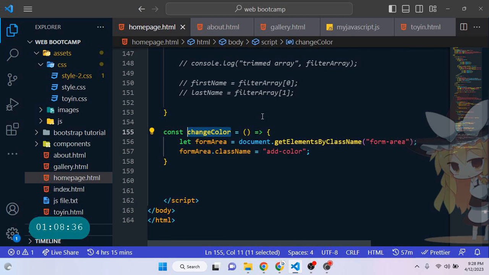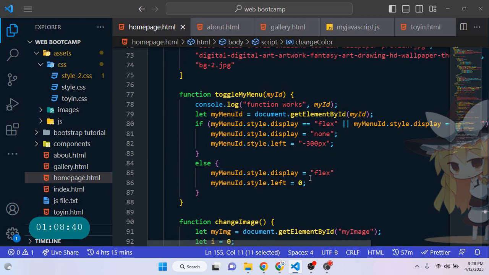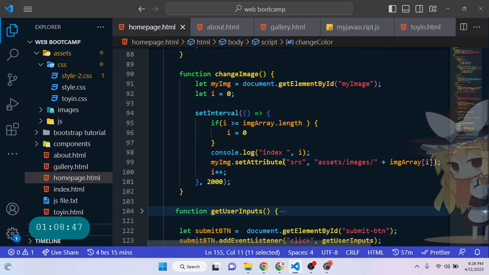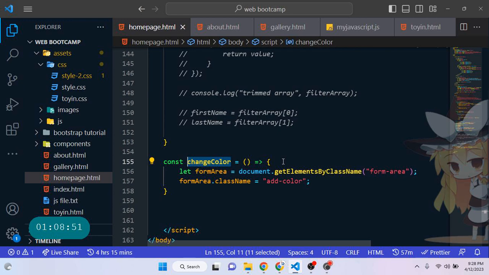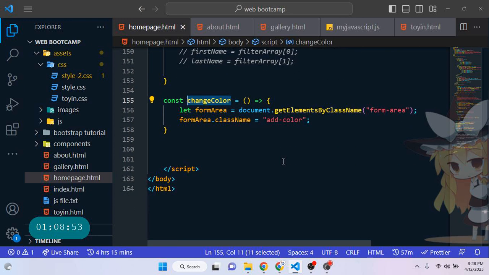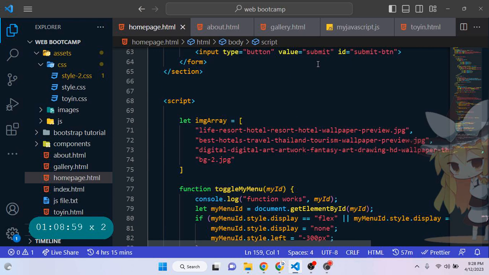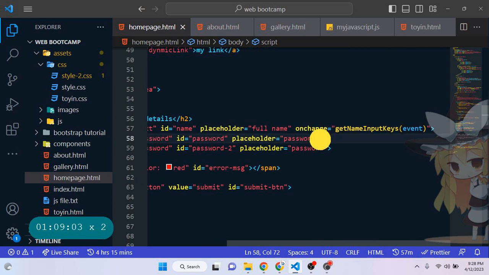Change image, get user input. Anyway, we don't have that function there again. Okay, this is it. Give the password. I'm sorry, we don't have that function again. Alright, no problem. Let me just call it here. Okay, let's put it somewhere here.